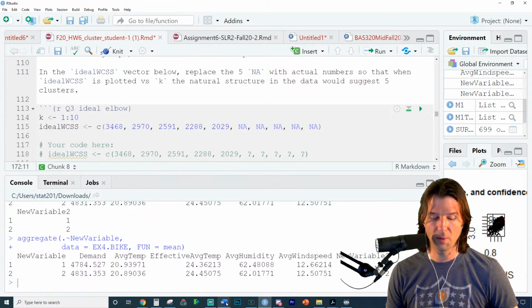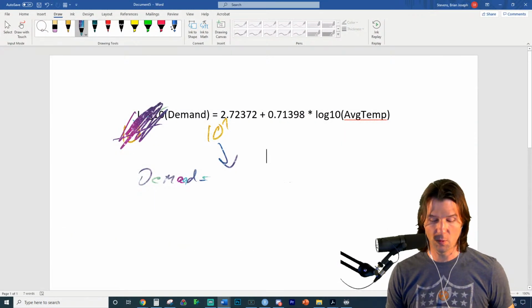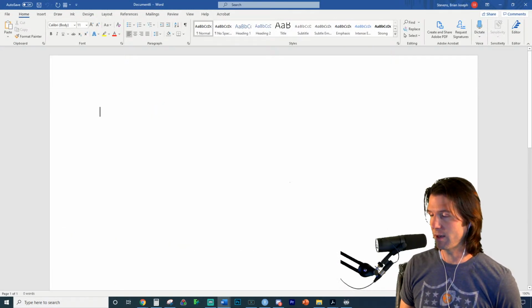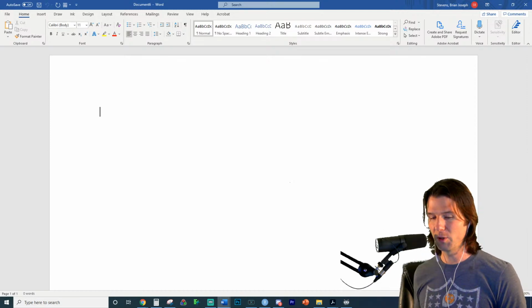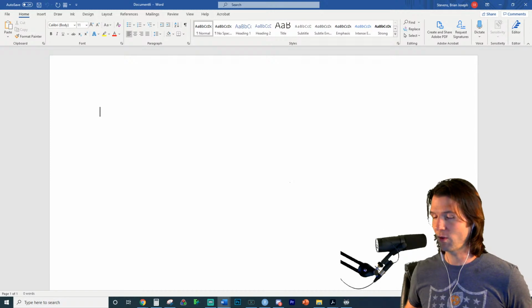Now, what should a good elbow plot look like? Sean, what should a good, really great elbow plot look like? Can you describe in words?